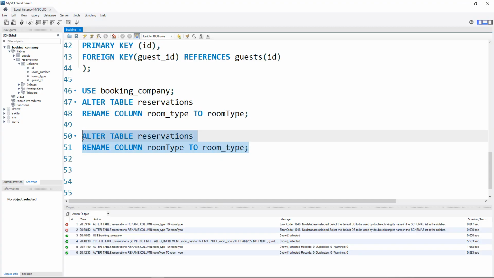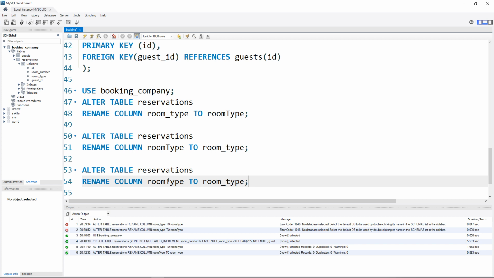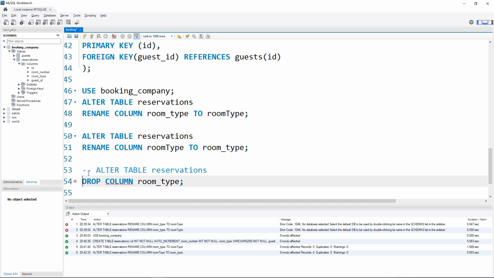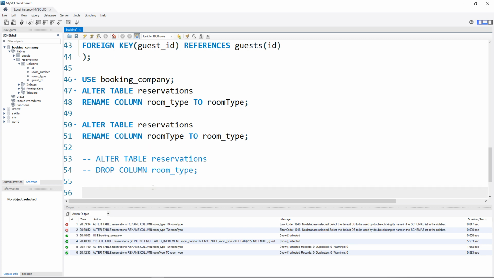Also, you can delete a column. So we will also use the alter table reservations, and instead of rename, you will type drop, then drop column and the name of the column. In our case, we want to drop, for instance, the room_type, but I'm not going to do that. So I'm going to put this as a comment just for your reference. All right, sweet.